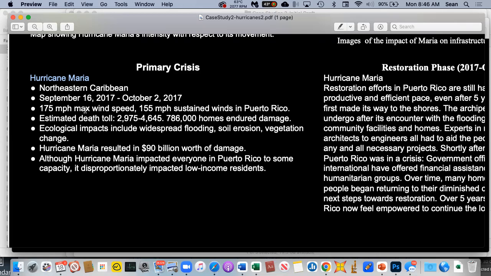Estimated death toll, 2975 to 465. Okay, all cool. No references for this though, right? So these look like pretty detailed numbers. So there's at least strong suspicion that these are well-researched, but you want to prove that to me by showing the reference for that. I'd probably put homes on a different line. Not sure why they're grouped with that.